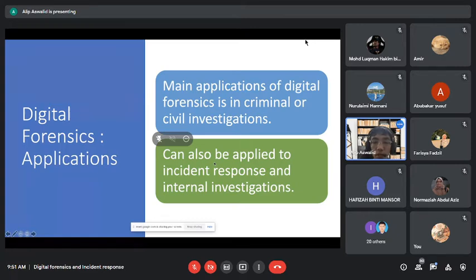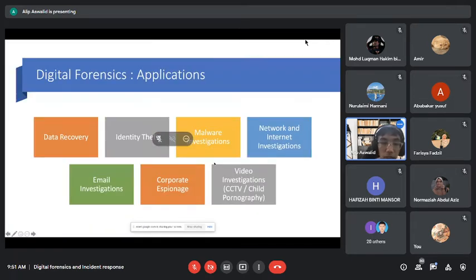The main usage of DF is for criminal and civil investigation. We can also apply it to incident response, like malware investigation, and this is where my major comes in. I do more incident response and malware analysis, those types of things, like IR engineering. So these are the areas where you can apply DF.